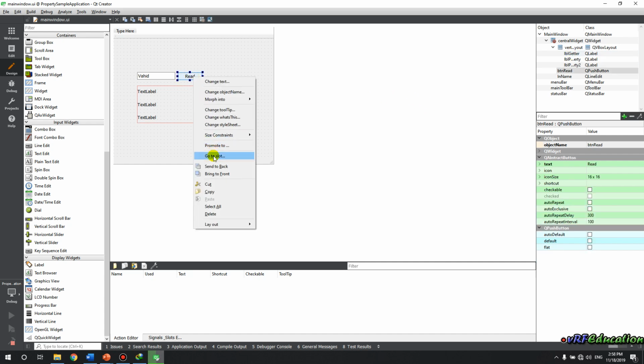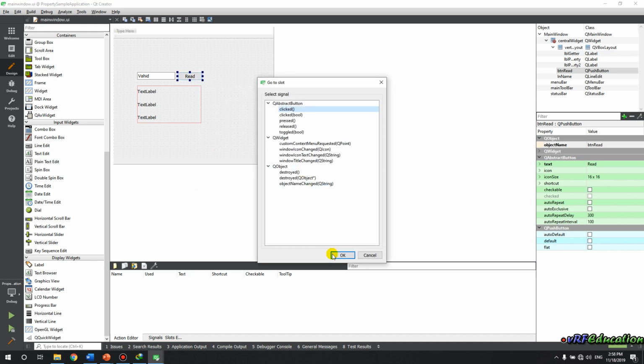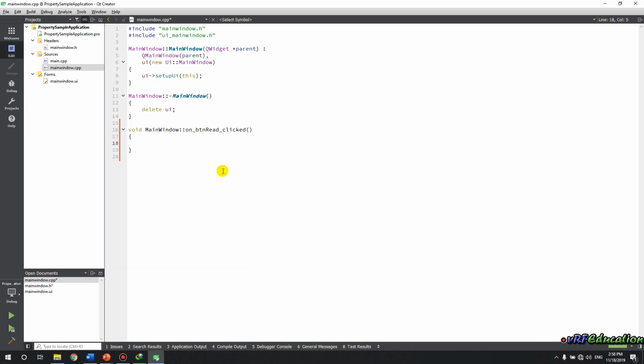We go to slot, click a slot of push button. Here I want to write some code. The first one, ui.lblGetter.setText. This is the most trivial task in an application, setting a text for a label using setter and getter methods. We don't focus on this, we just do it. ui.lnName.text is the getter method and setText is the setter method.